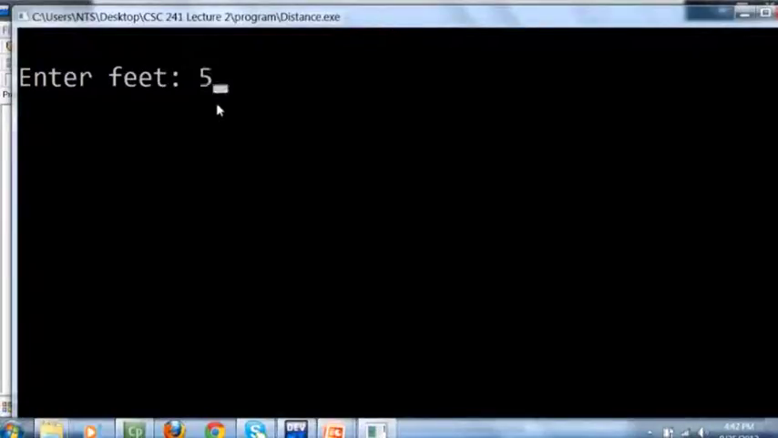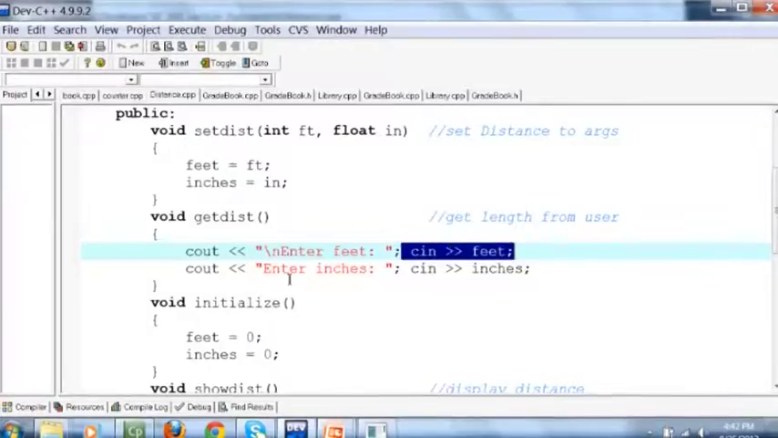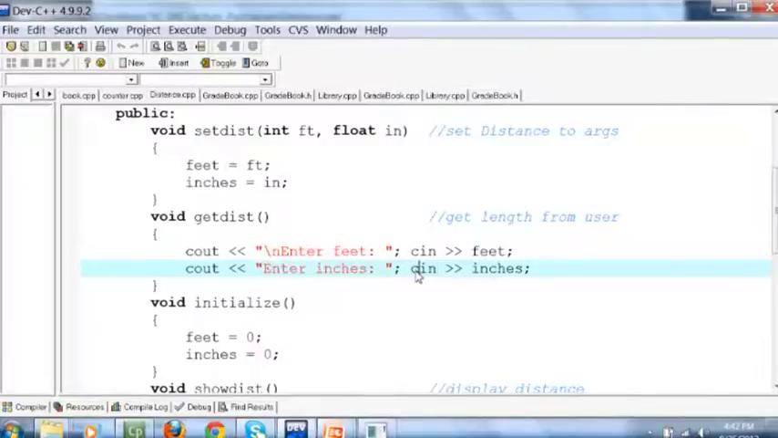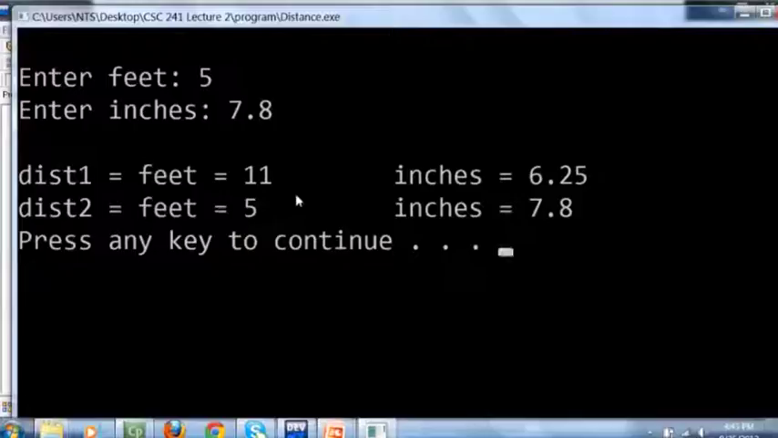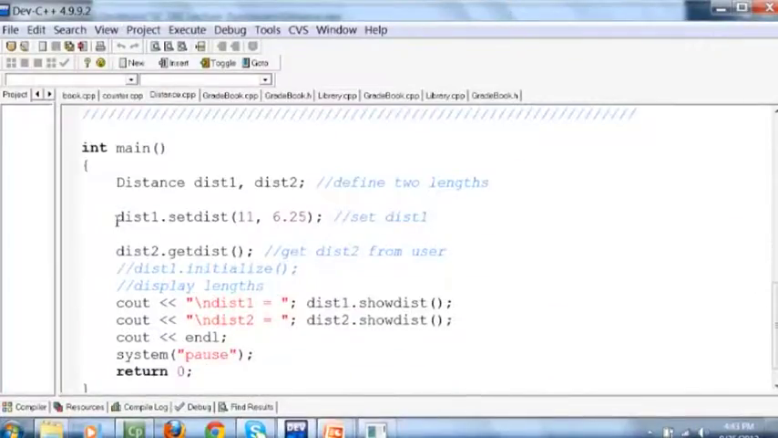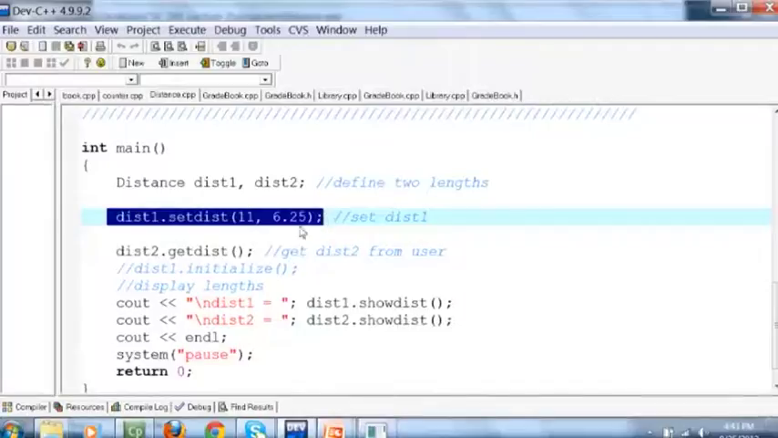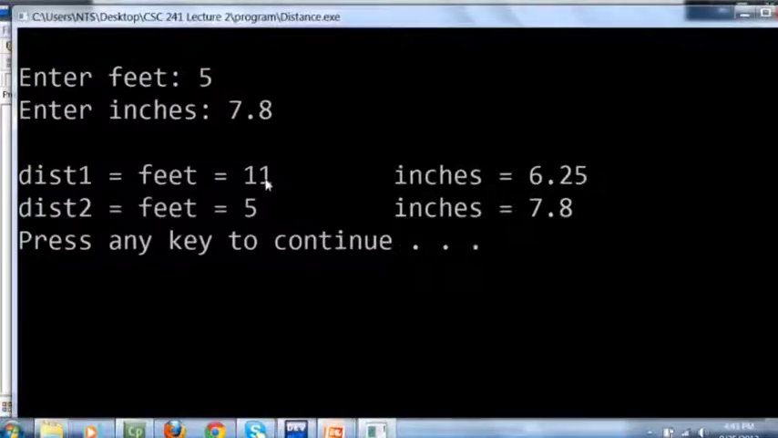So let's say feet is 5. Now the next thing is enter inches. So here you can see if I enter, let's say, 7.8 inches, now it displays me the value. The value of dest1 is 11 and 6.25. This we have assigned over here. The value of the dest1 object, the private data member value, is 11 and 6.25, okay, and the value of the dest2 private data member is 5 and 7.8, right? That we assigned over here.